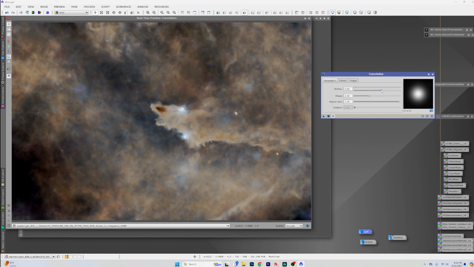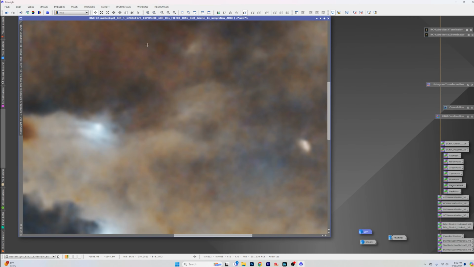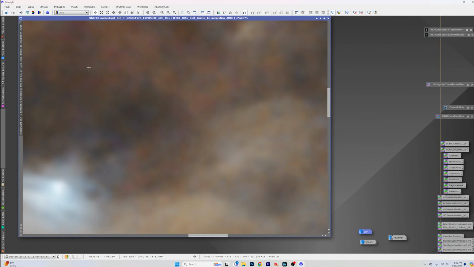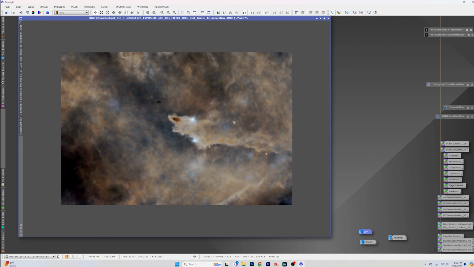So I think I'm going to go to about a 6, and that should go ahead and do what we needed to do. So now if we go ahead and get rid of that and close the preview, you can see that we've completely eliminated all of that little speckling and all that kind of stuff that we just don't want inside of our image.